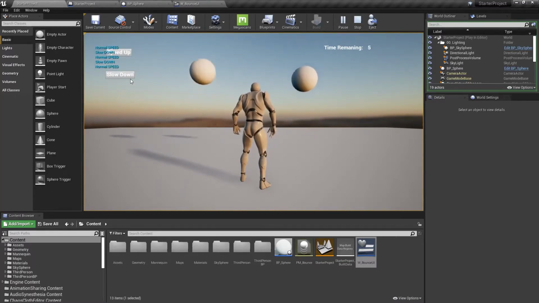So like a bullet, a projectile coming towards us, you could slow it down for X amount of seconds to get out of the way, or speed it up. A whole host of different things, controlling the time of an object in a game.